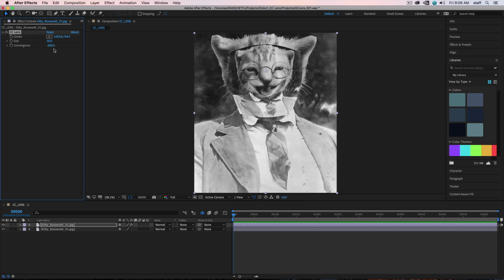So whether you like the simplicity of the effect or the surprising amount of controls you have, I think there's one thing we all can agree on. This effect really lends itself to creating fun distortions.